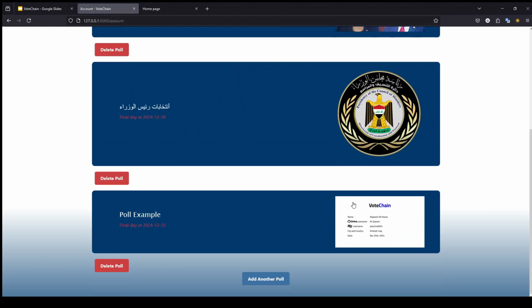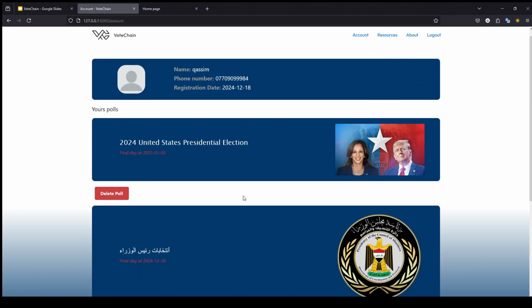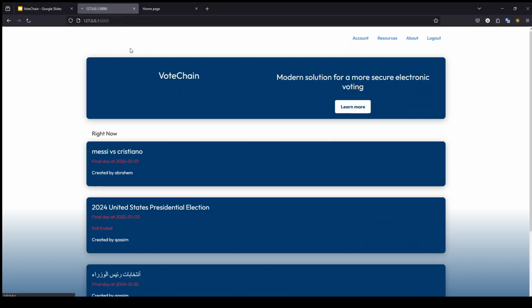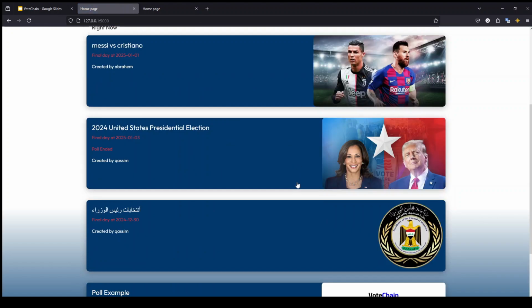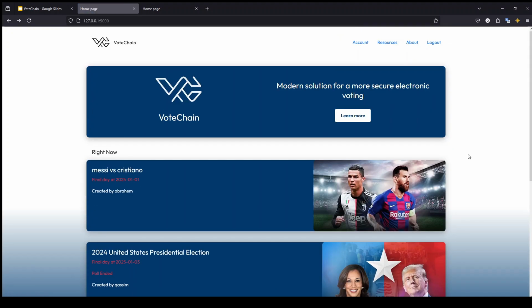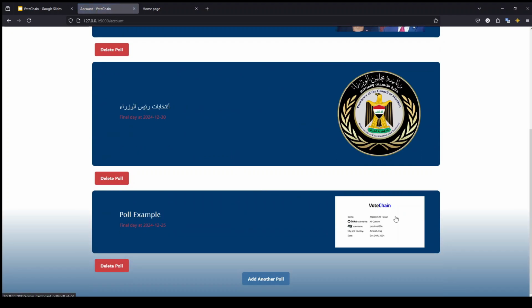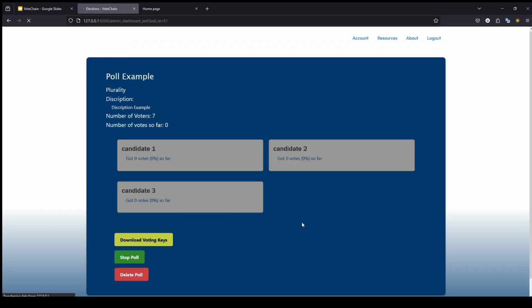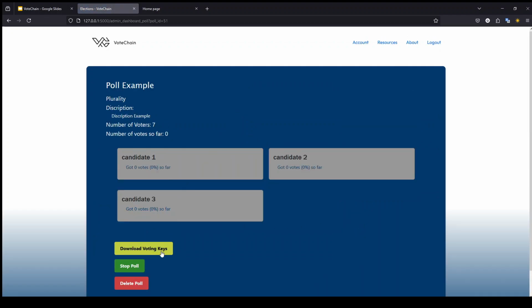We can see that our election has been created here, and we can find it on the home page of the website. Also, all other users of the app will be able to see our election, but no one will be able to vote without a voting key. So let's get the voting keys. We go to the polls that we created and we click download voting keys.